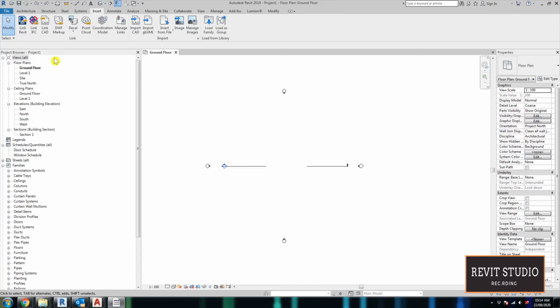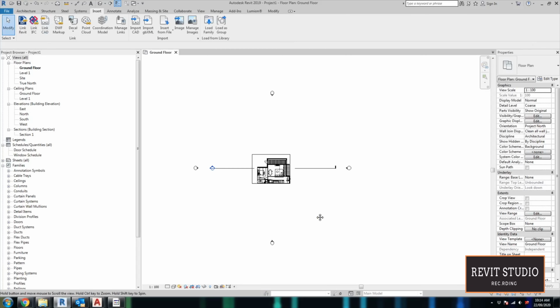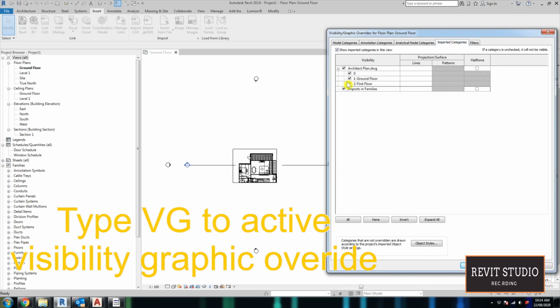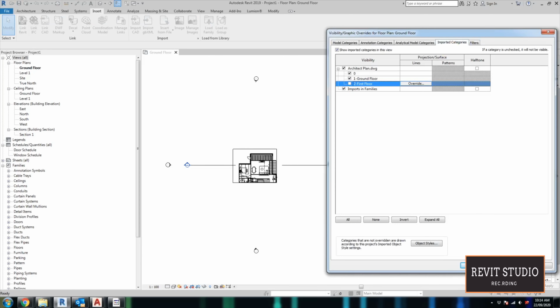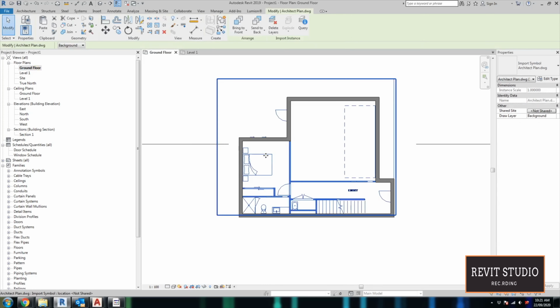When I link in the CAD file, on the ground floor, I can turn on the ground floor layer to draw my ground floor walls. Copy the CAD file to the first floor plan view in Revit, turn off the ground layer, turn on the first floor layer and start drawing the first floor walls. By only having a few CAD layers, it keeps my Revit file clean and easy to work with the CAD file.